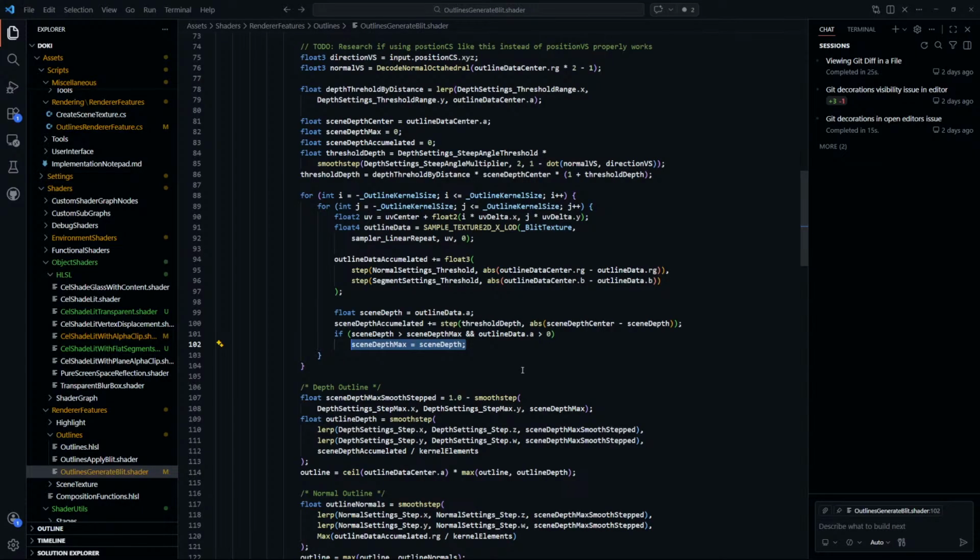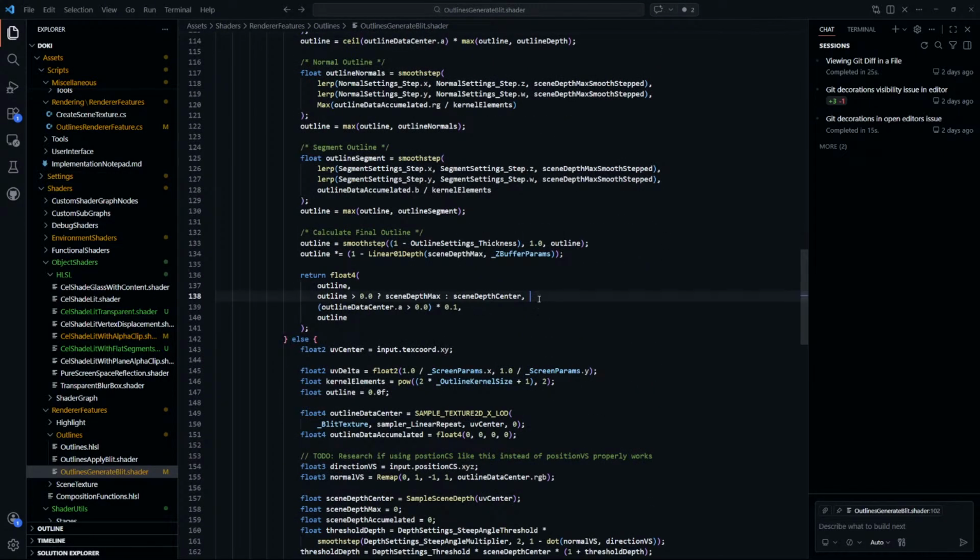So if we have an outline and we have a kernel of 3 times 3, then we take the depth value closest to the camera out of those 9 pixels. And that's the one we output to the green channel here. If we don't have an outline, we just take whatever depth we have, and we just output it.